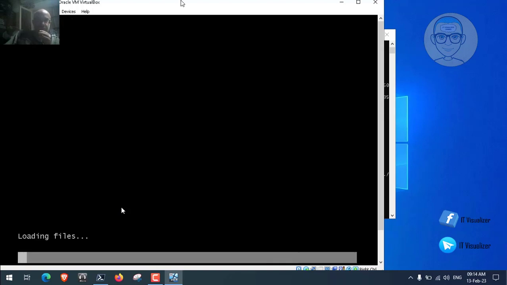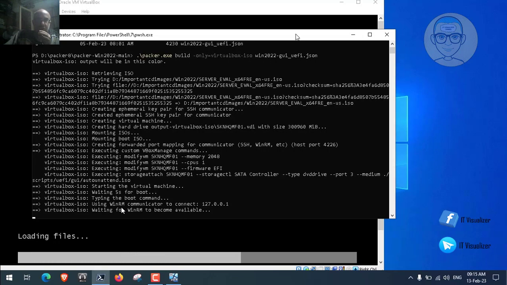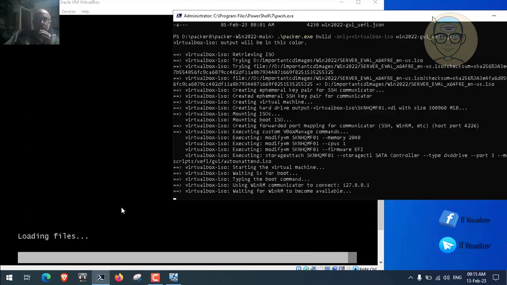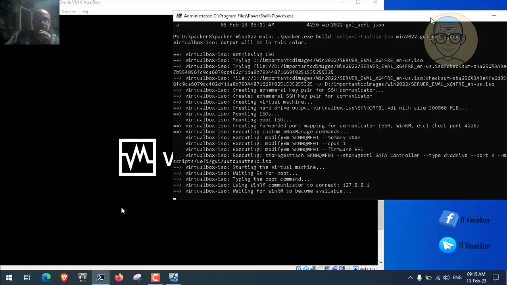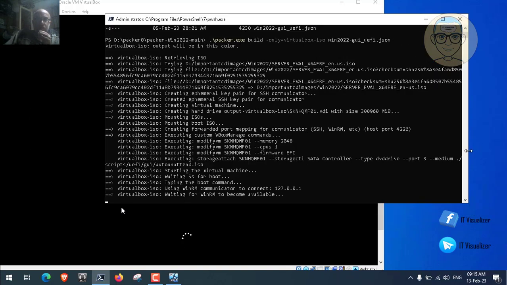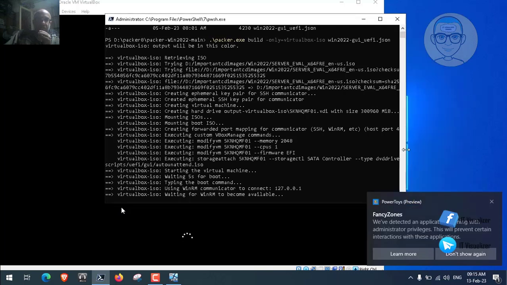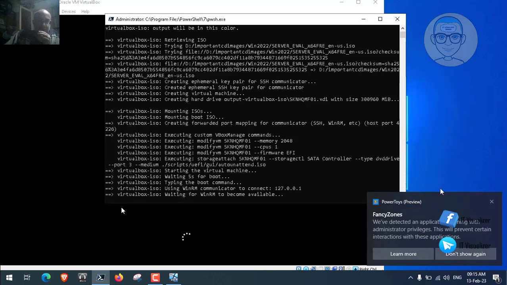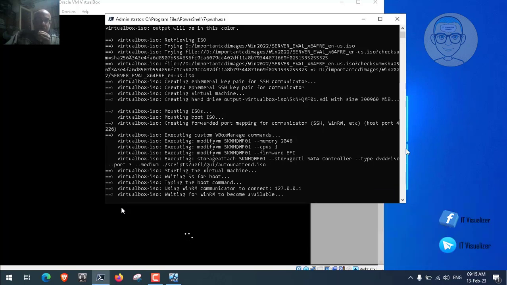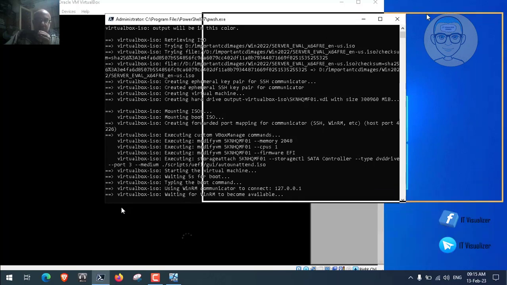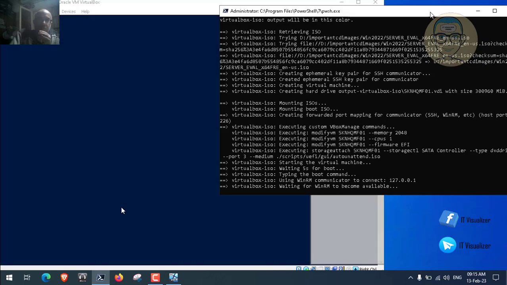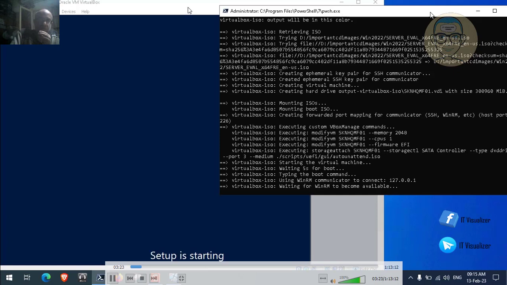We just need to press space or any key to continue with the booting process. I'm trying here to get the PowerShell window and the virtual machine window side by side, so we can see both processes together in the same window.